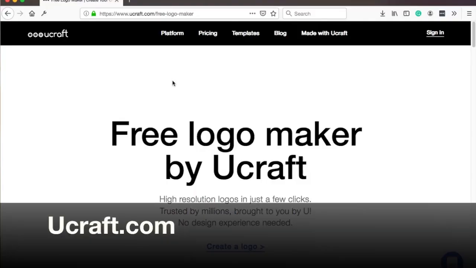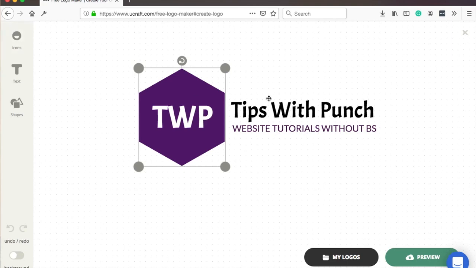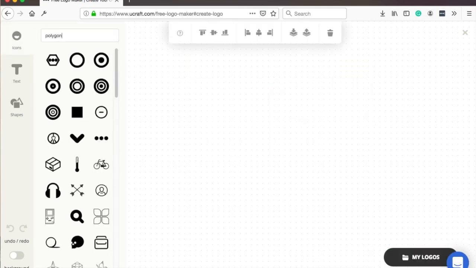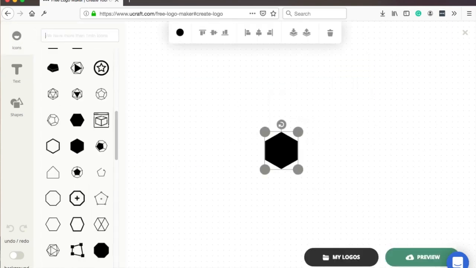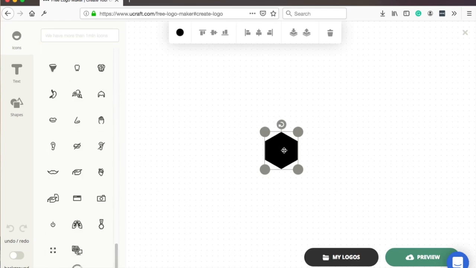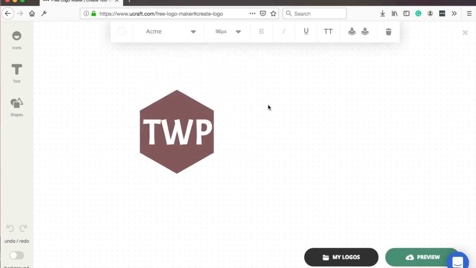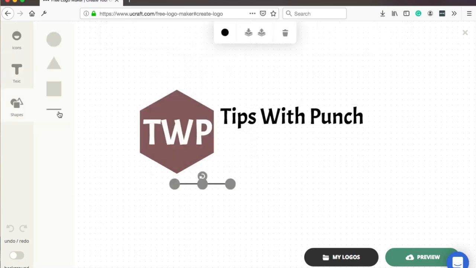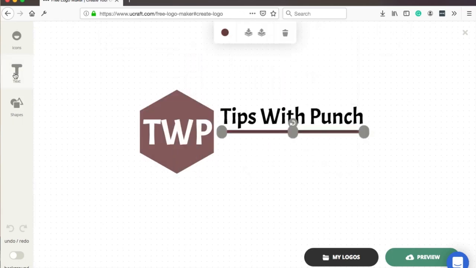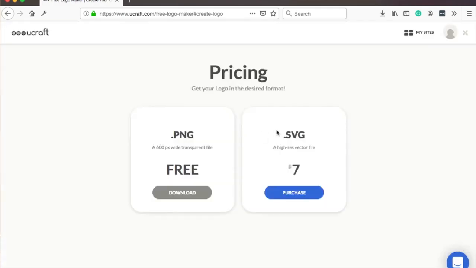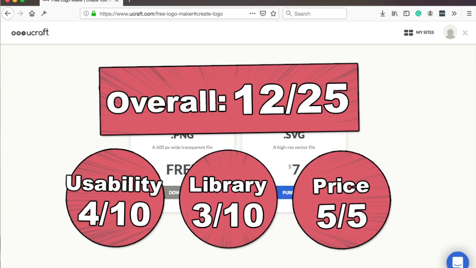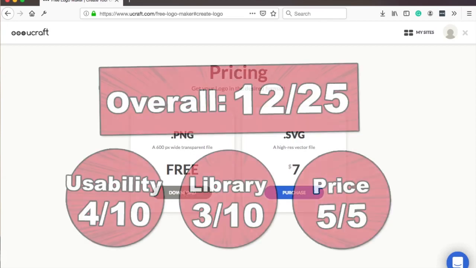Next on the list we have Ucraft. It's a quite simple editor and only has simple icons like text and basic shapes. The thing is you can't upload even your own stuff. So with some tools you can actually upload your own images, but with this one you can't. The good thing is it's free to export to PNG, and for $7 you can get the SVG. So it's not too expensive. That said, I'm not sure why you would use this service. It has nothing going for it really. So that's why I have given it 12 out of 25 points.